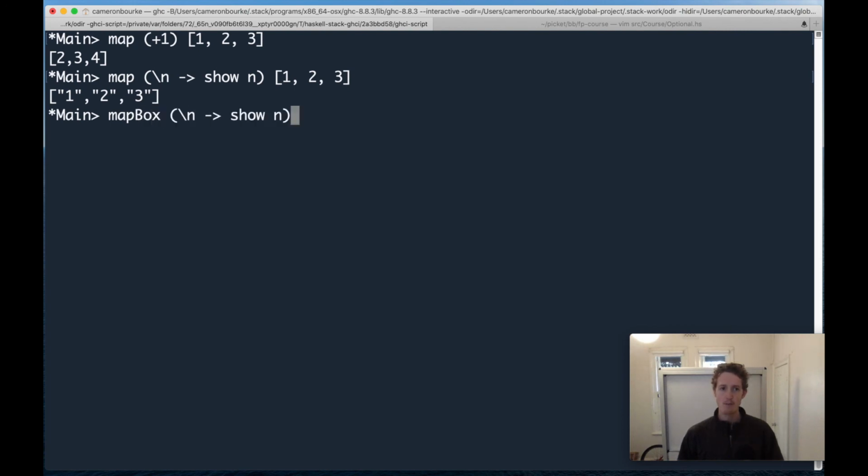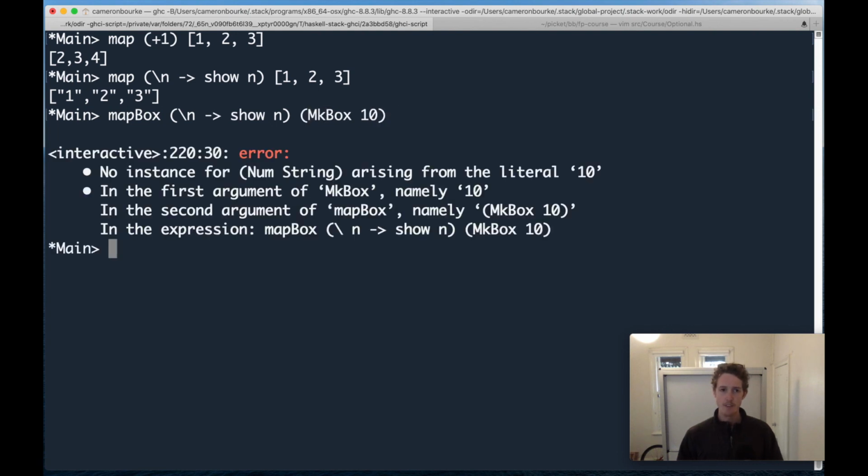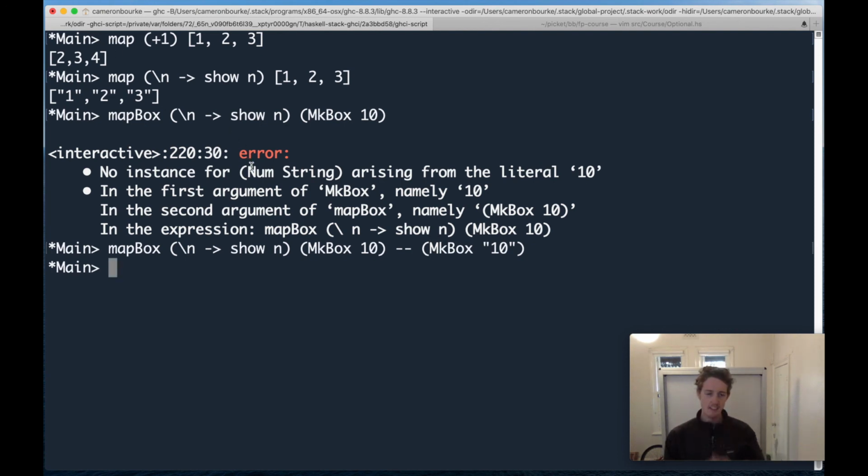For map box, we can say, well, I just want to take whatever's in box, and I want to call show on it, and now have a box of string. So in this case, I'll give you a box of int, I'll give you back a box of string. So I say make box of 10. What I wanted is make box of 10, but it says it couldn't find an instance.